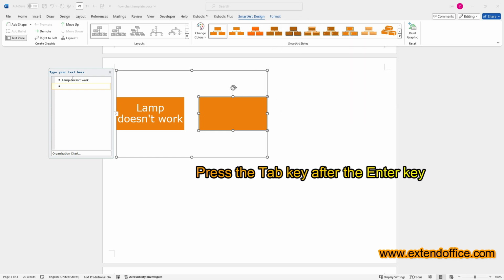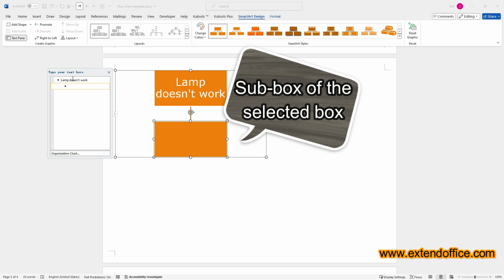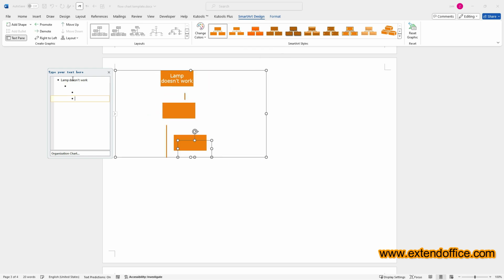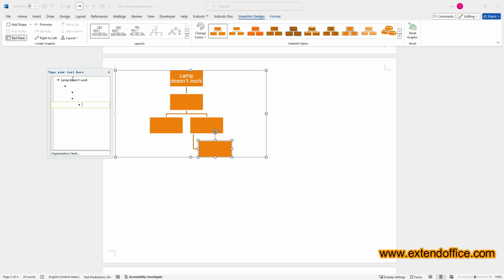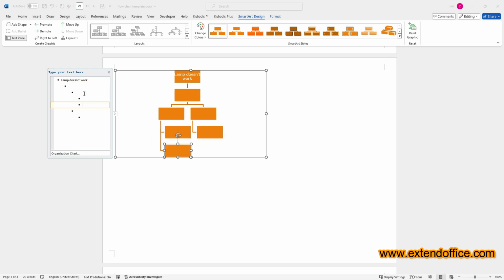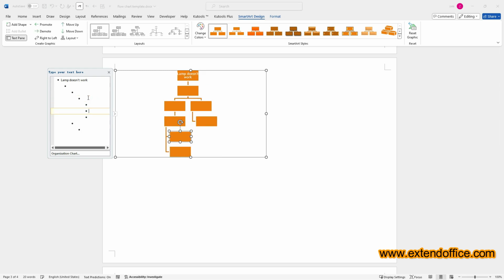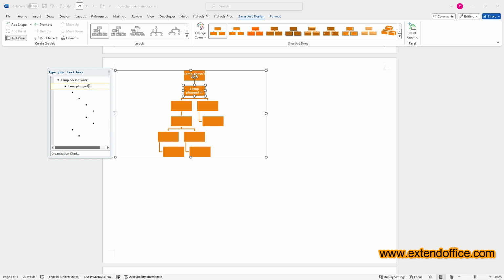Then you need to press the Tab key again to convert this newly created box into a sub-box of the selected box. Follow the instructions to complete the creation of the boxes required for the entire process. Then type text in each box using the Type Your Text Here placeholder.